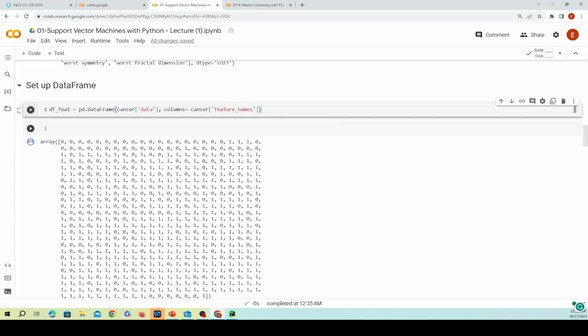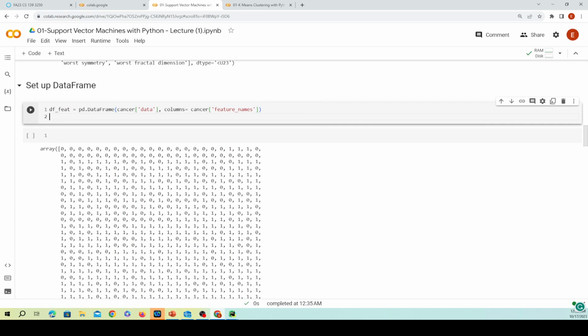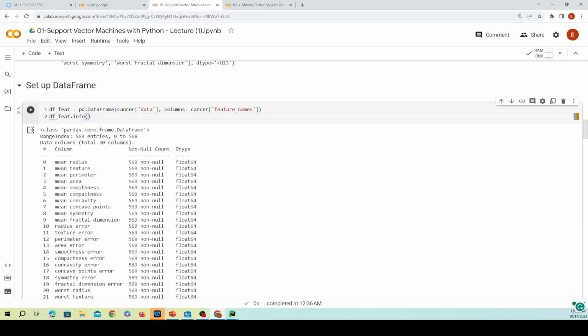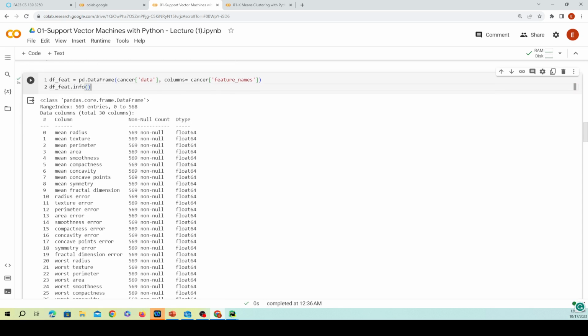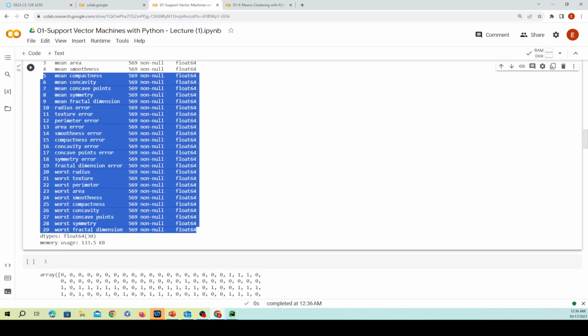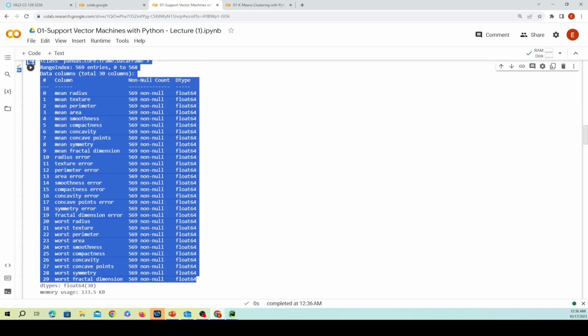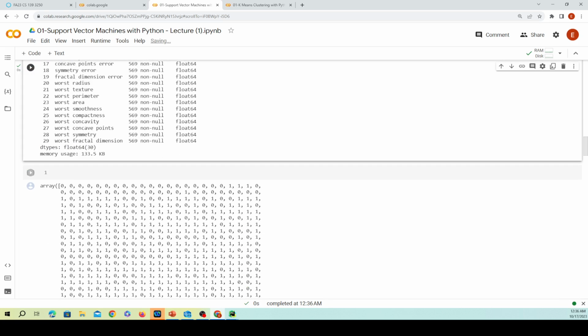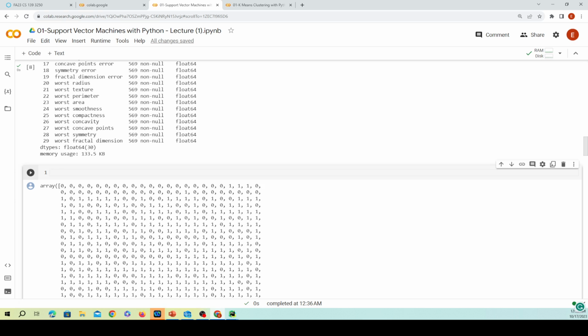And now let's see what it looks like, and let's actually see the information with df_feat.info(). Now we can see what kind of data we have here. You can see every single feature has the same amount of data, so we don't have to clean it up. It seems like it's well cleaned. Everybody has the same numbers. We can see the features of the data here, and now let's see our target values.